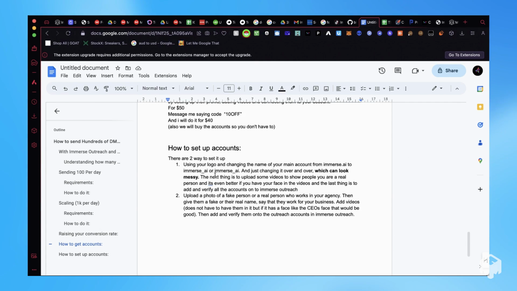Now, how to set up the accounts. There are two ways to set it up: using your logo and changing the name of your main account for each account you create. So say your main account was called Immerse.ai, then you'd make a new one and you'd call it Immerse_AI or Immerse_underscore AI full stop. And just changing it over and over, you can maybe even add some numbers, but it just looks messy and it's not that good, and people probably won't think that you're that human.